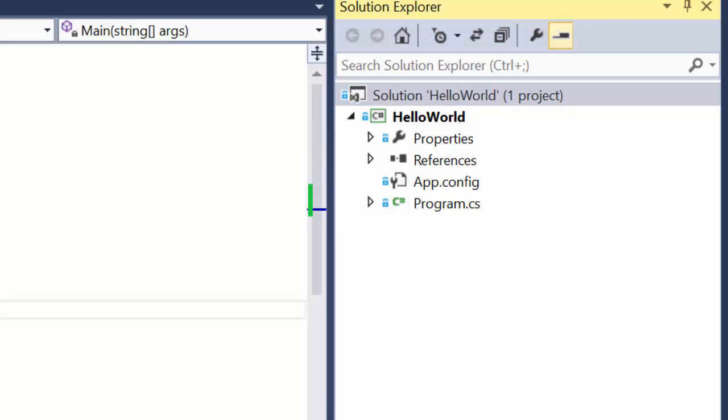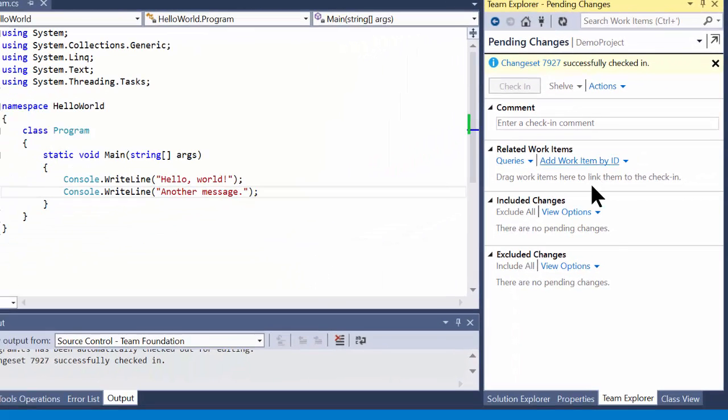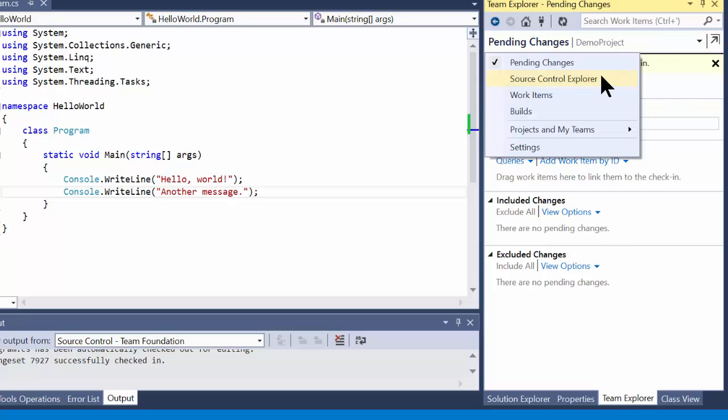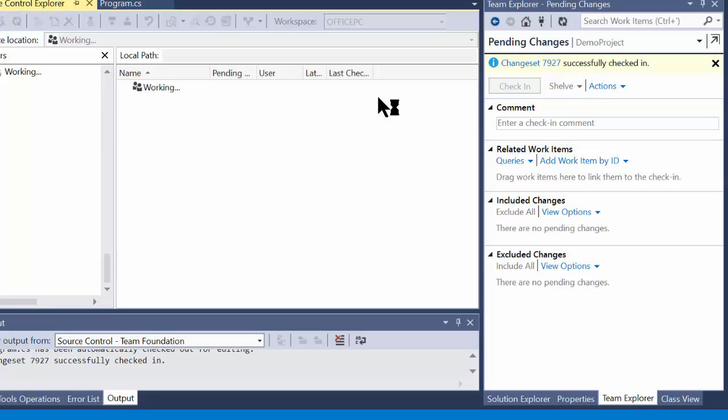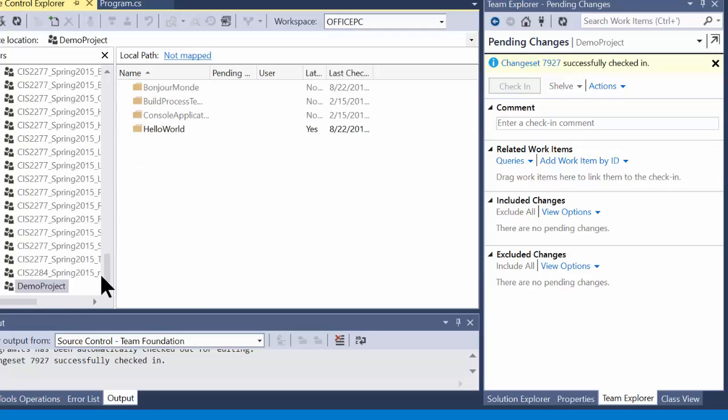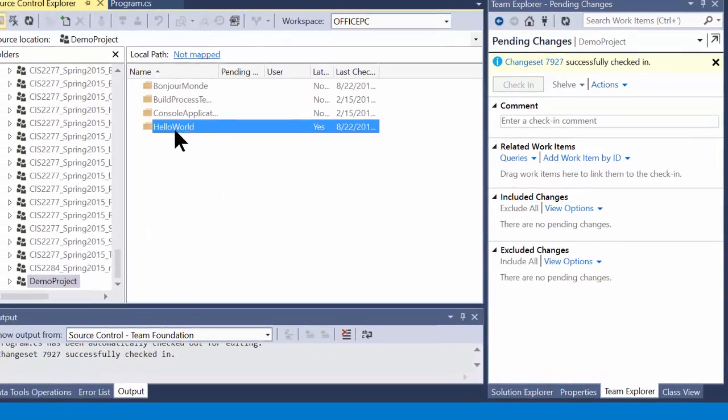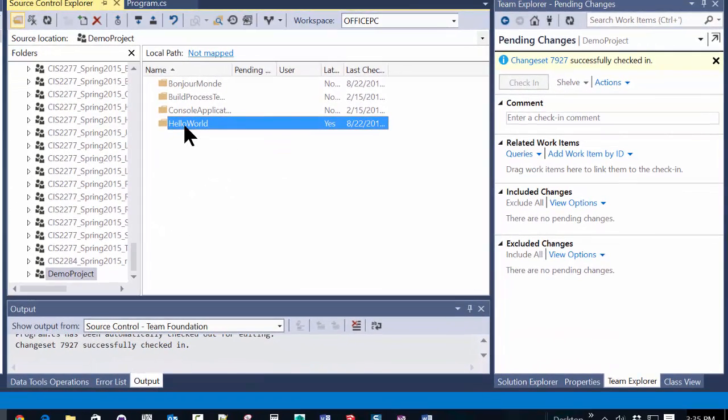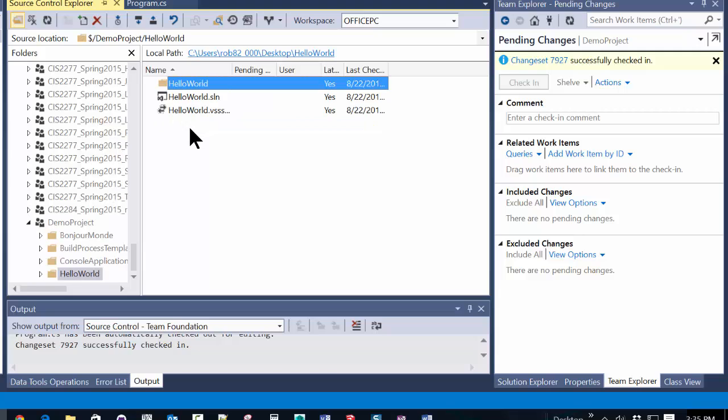You can look at where your files ended up by going to the Team Explorer and looking at the Source Control Explorer. And you'll see here that there's the demo project, there's Hello World that we just worked on, and if I click on Hello World, we'll see that it's been mapped to the location where this project was originally created.